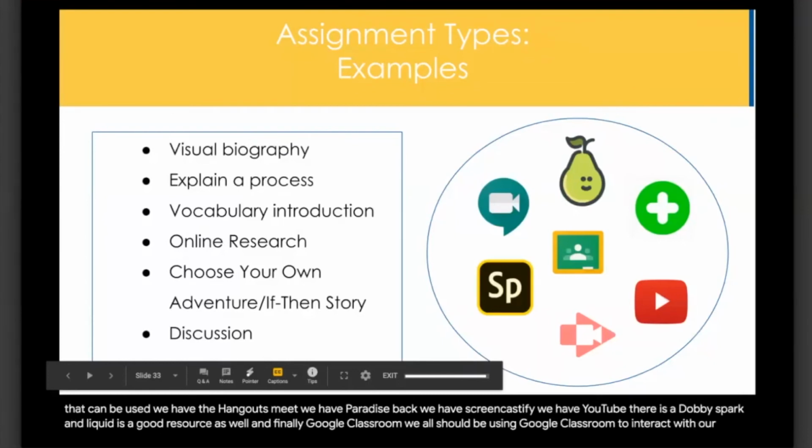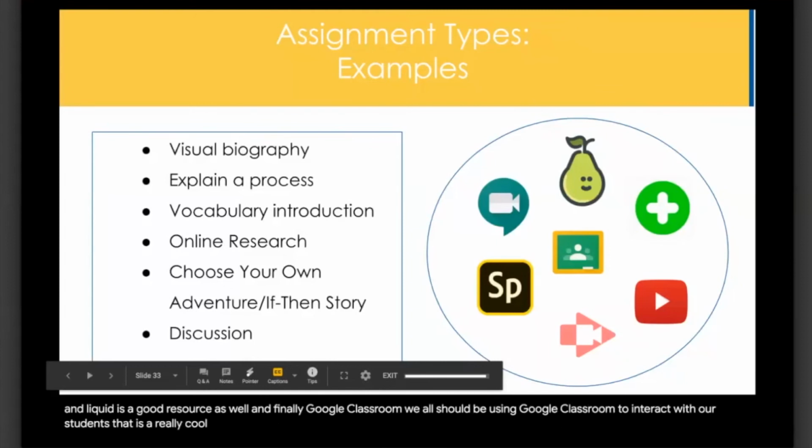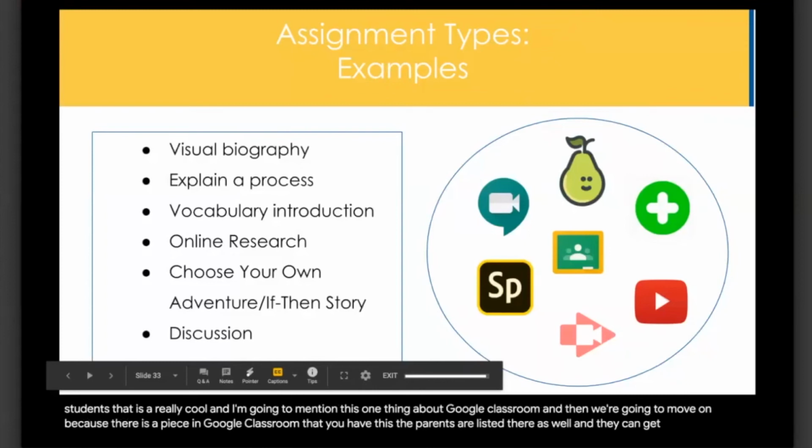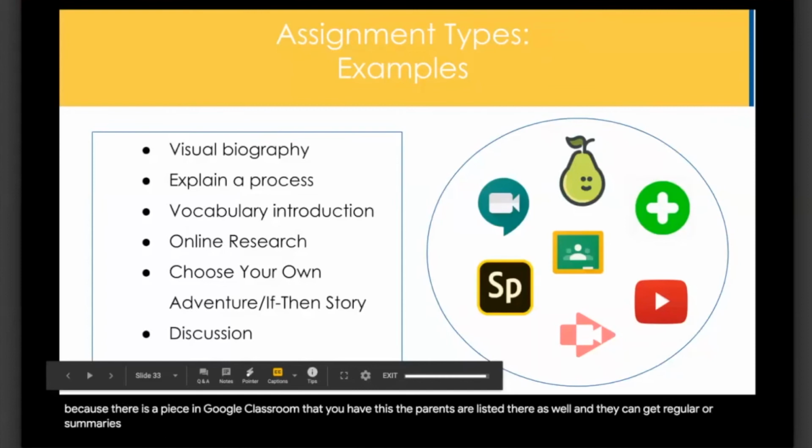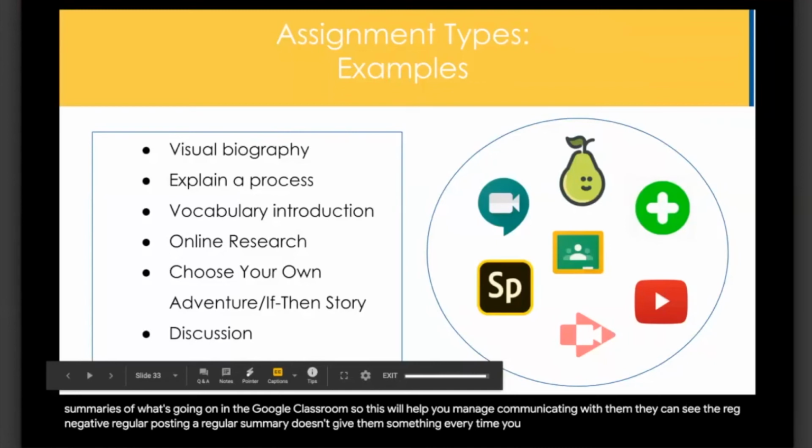That is a really cool tool, and I'm going to mention one thing about Google Classroom, and then we're going to move on. There is a piece in Google Classroom where the parents are listed as well, and they can get regular summaries of what's going on in the Google Classroom. So this will help you manage communicating with them. It doesn't give them something every time you post, but it gives them a regular summary.